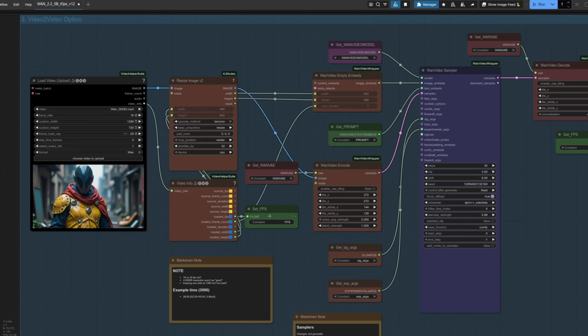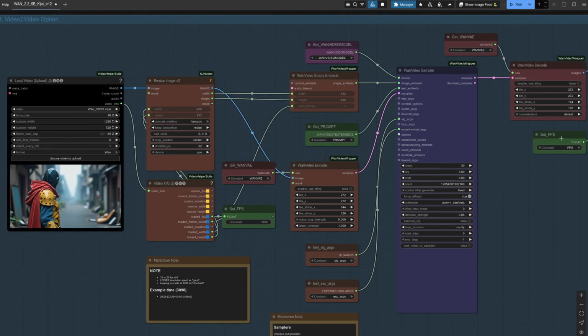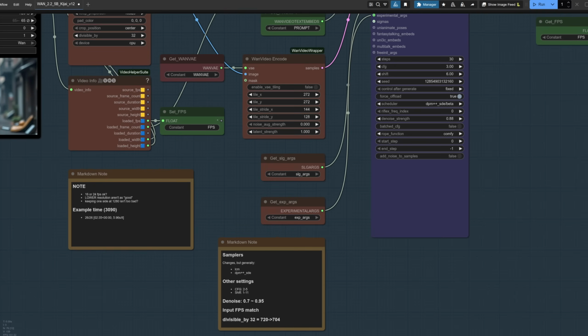option, because like I say, sometimes you get 24, sometimes you get 16. This particular video is 16 FPS going in, and I don't want to have to change it in two places because I'm lazy. So there, I just set FPS, which I can use later here with get FPS. Again, a limited number of samplers work here, with DPM++ SDE beta being my preferred choice.